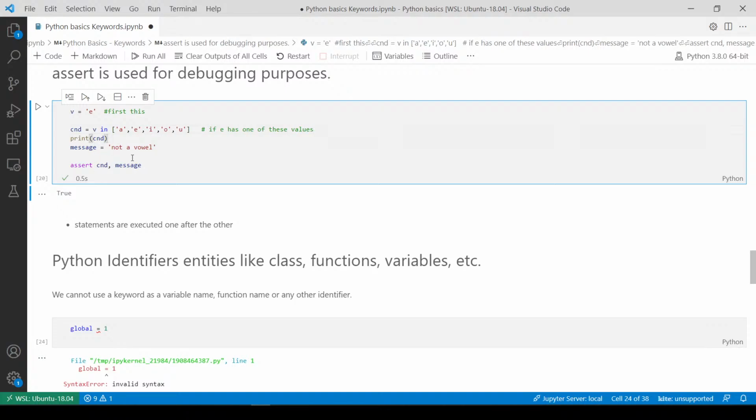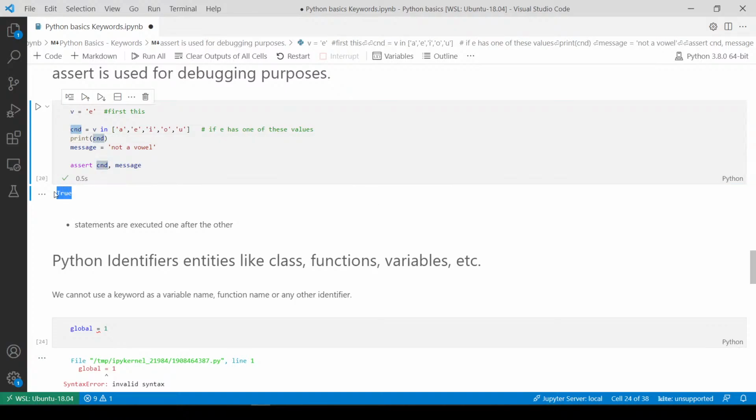And then this print command is printing this value, which is actually true. And then when it comes to the assert statement, it is not like it's finding this is actually true, so it's not even doing anything. When it's false, that's when it does something. So let me simplify this.